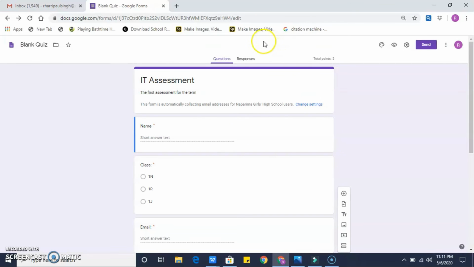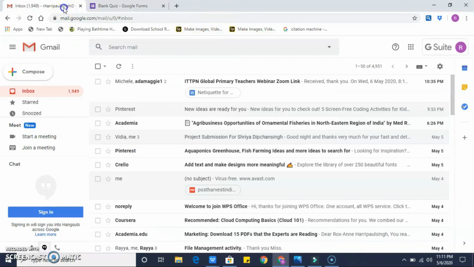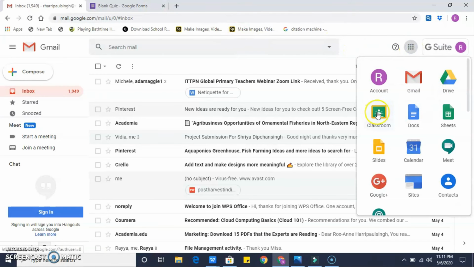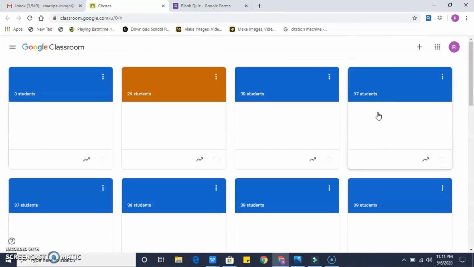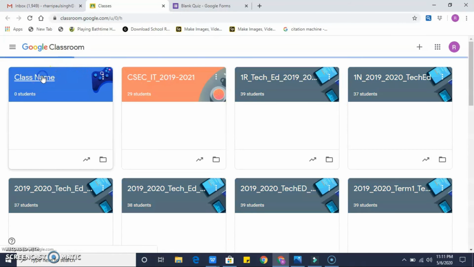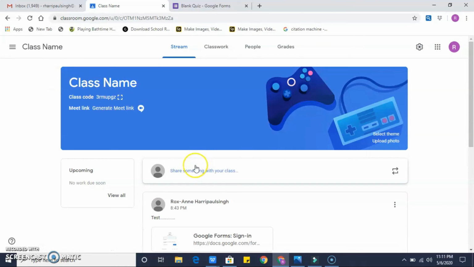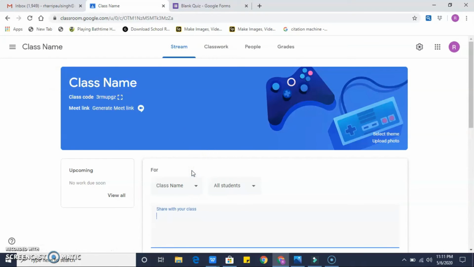And what you want to do is go to your Google Classroom, the one that we created last tutorial. So we go back to our Google app icon, going to our Google Classroom, and go to the class we created, and let's put our post. So you may give them some instructions, and whatever else you may want to say to your students.